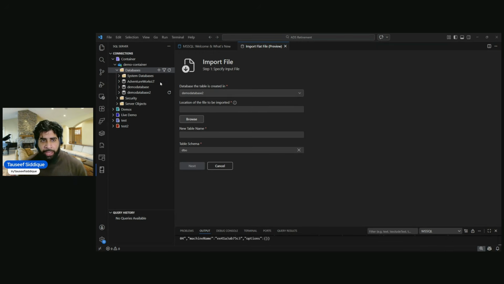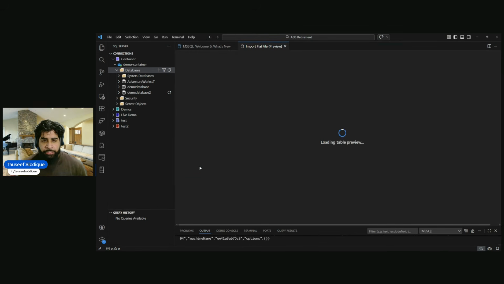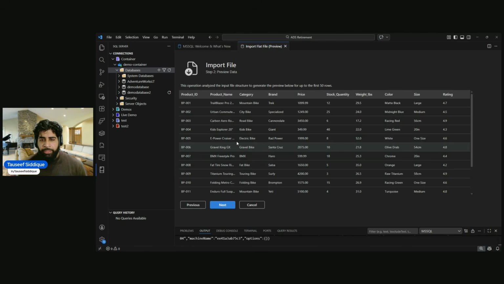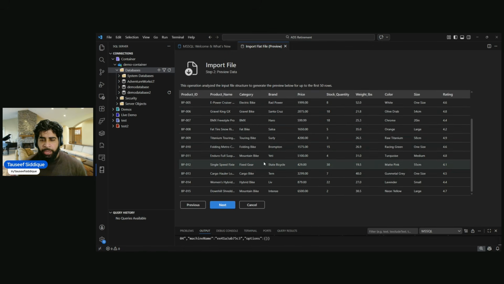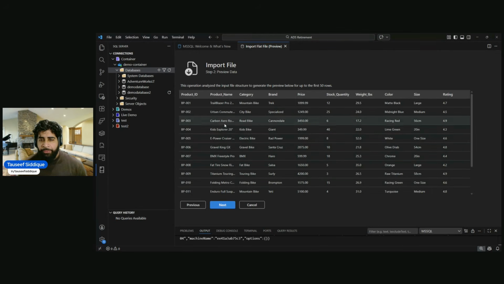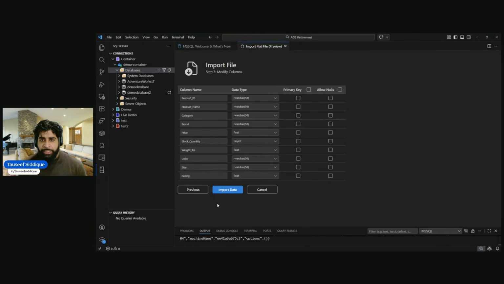So I have one saved on my local computer, and it's my bike product CSV. So this is a CSV file that has some sample bike product data that I'll use to import as a table. So from there, I will just hit next, and it'll give me a preview of the table that I'm looking to use. So everything's good to me here. I'm going to hit next.